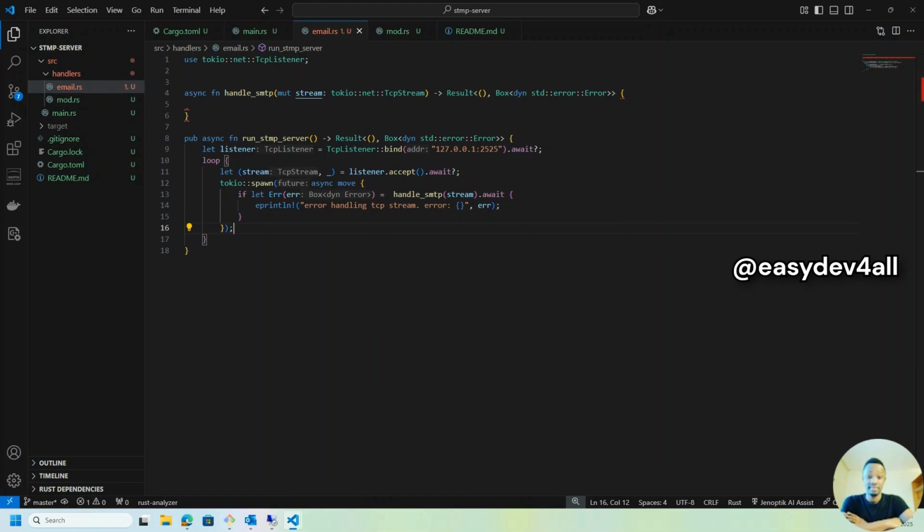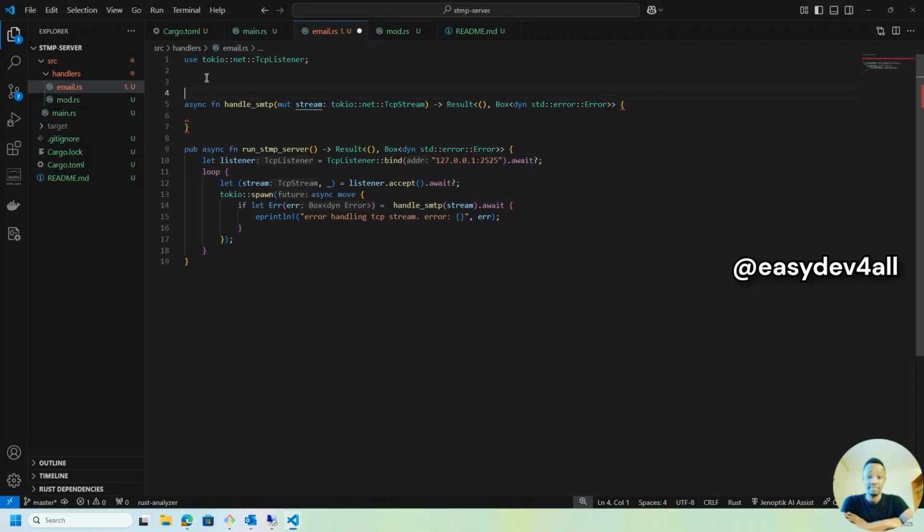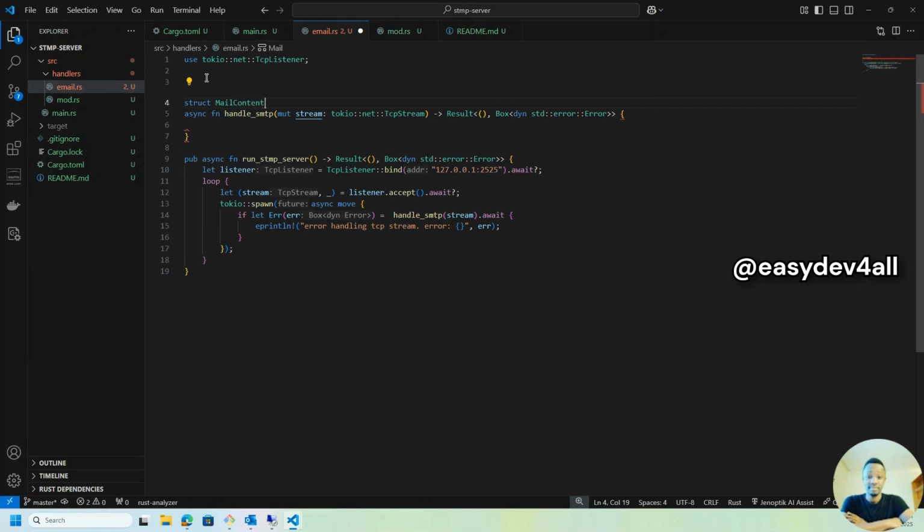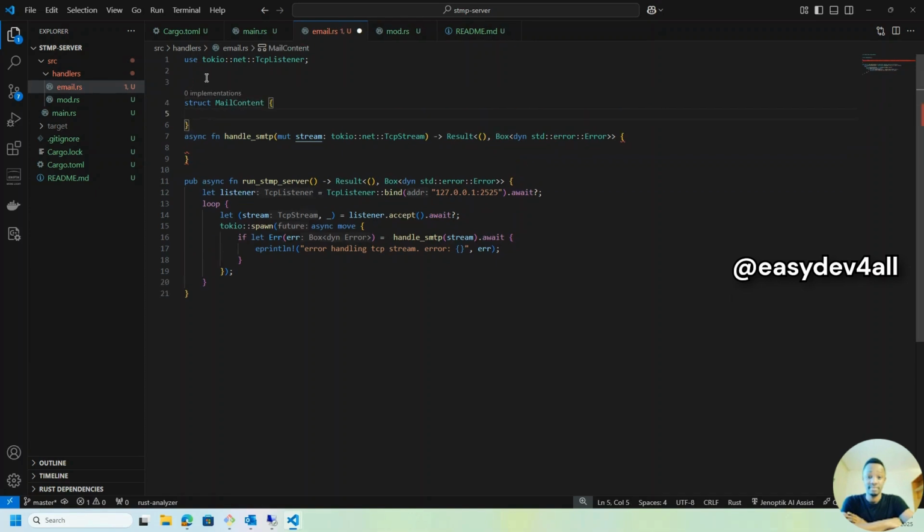So now all we have to do is go back to this handle SMTP function and then implement the main logic. So we can now come back in here and start, of course, processing the stream. So I'm probably going to come up here and create a struct that's going to hold some of the variables that I'll be needing to handle my SMTP. So I'm going to call this, maybe it doesn't even need to be public, so I can call this MailContent. And it's going to have a few things. It's going to have a buffer.